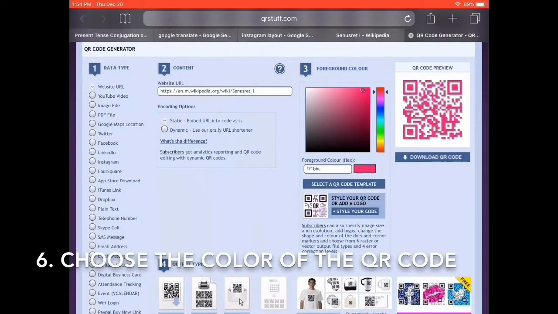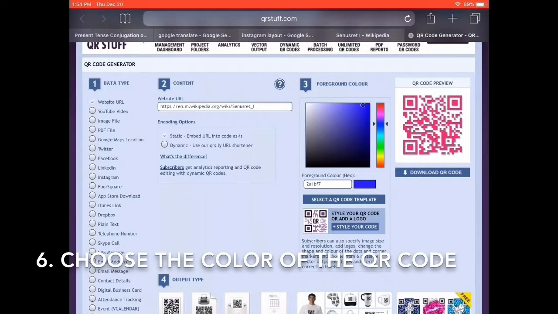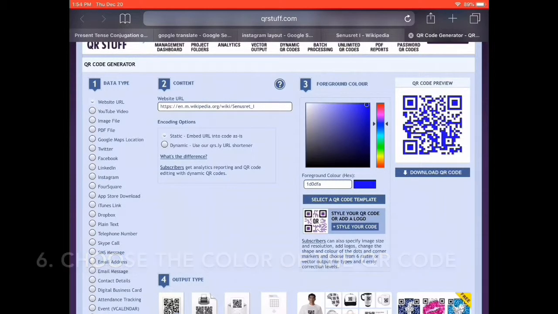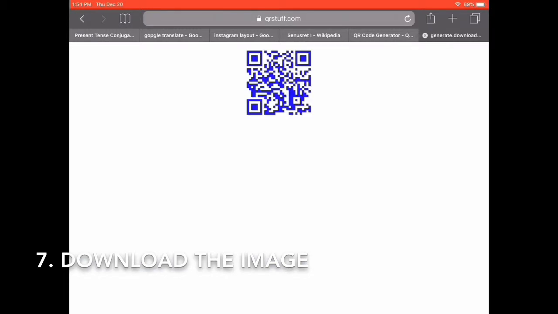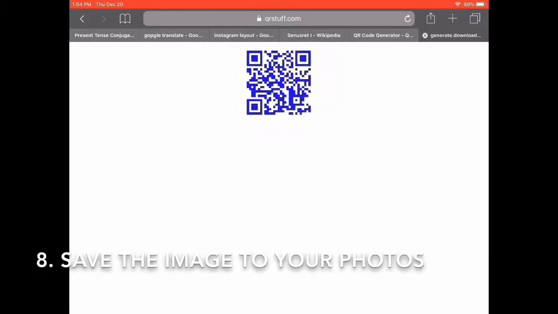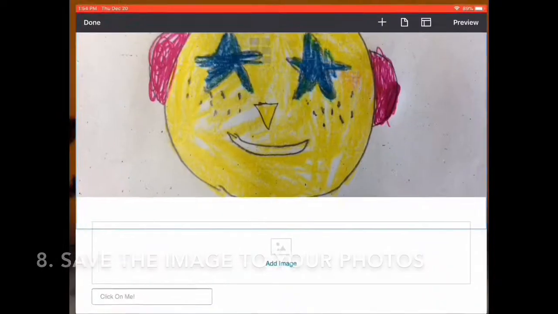Step 6 is to choose the color of your QR code. It really doesn't matter which color you choose. Step 7 is to download the QR code. There's a blue button. The next thing you do is to save the image to your photos. You can do this by holding on it and pressing save image.